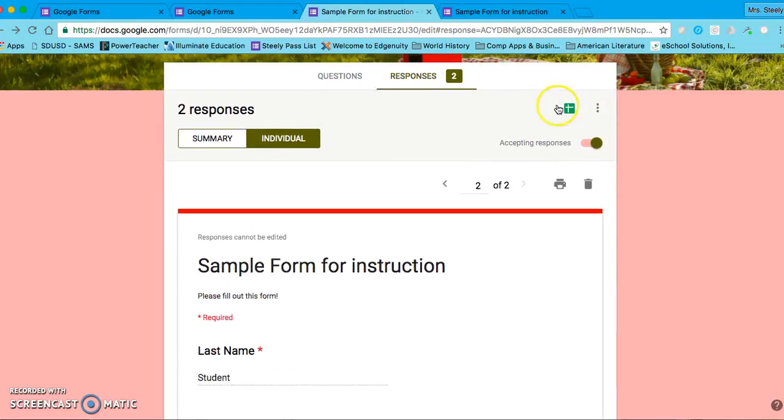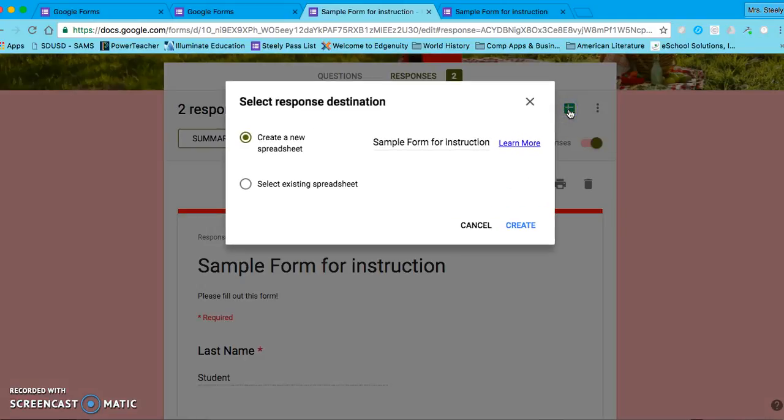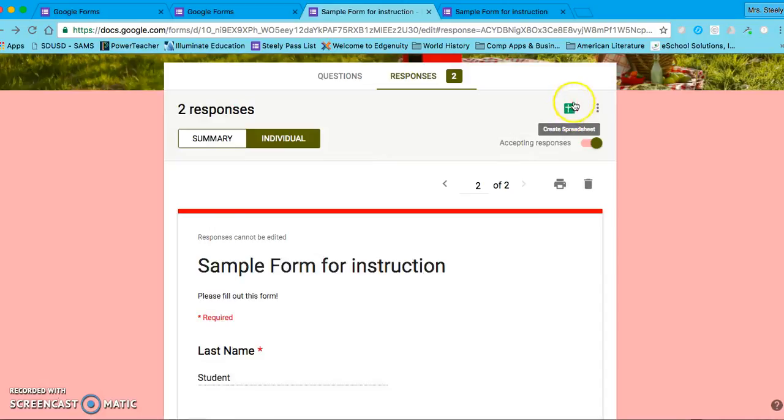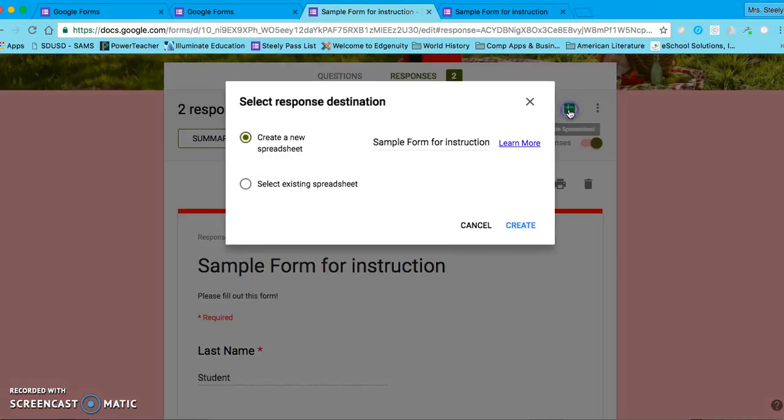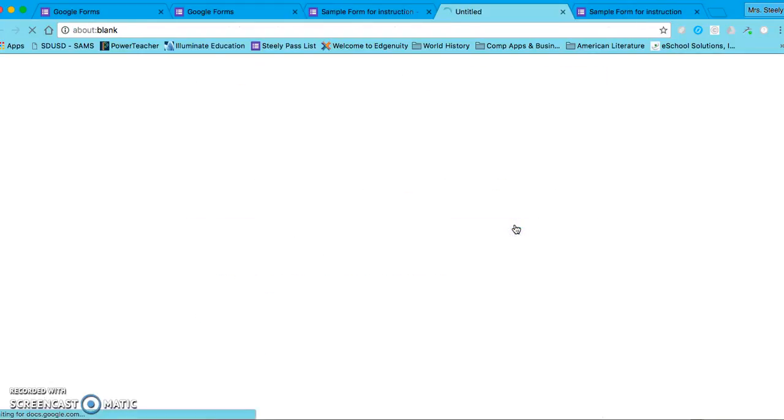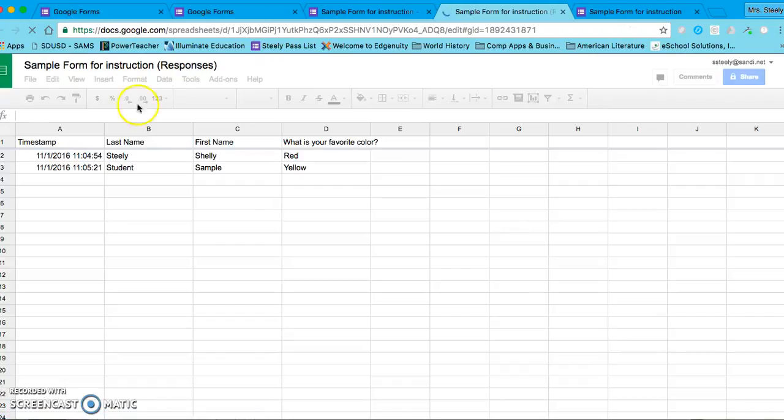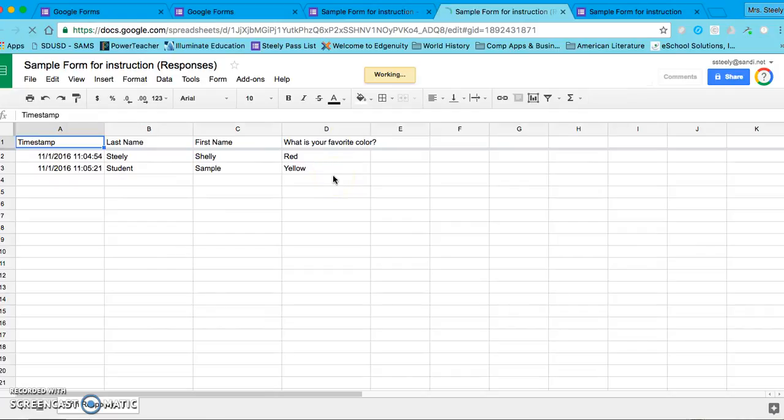And then the other helpful part is a spreadsheet. The first time you go to look at the spreadsheet, let me just show you where I found that again. It's up here. It's the little green cross in the responses tab. You click on the green cross, create a new spreadsheet, create, and it shows you the timestamp, last name, first name, and what the favorite colors are. So you'd be able to have a record of all of those responses. So that's the very basics of using Google Forms.